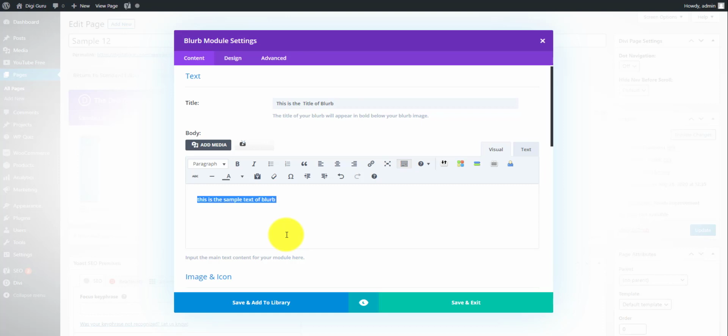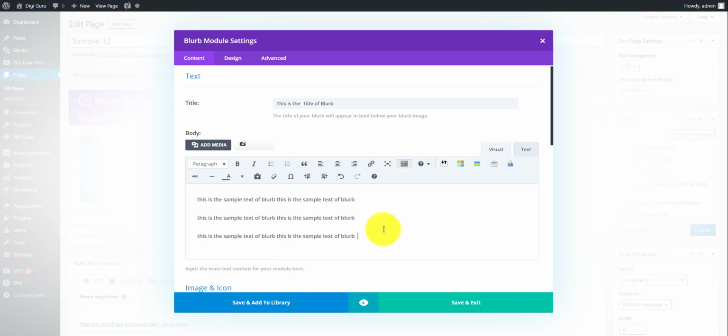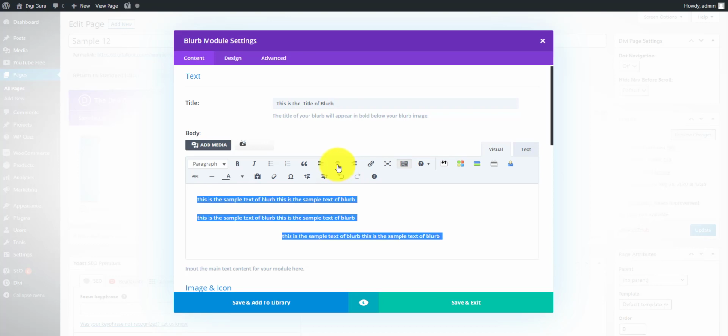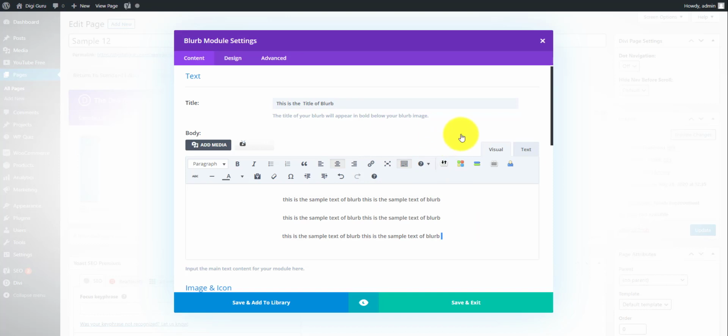Now I've just written it, and we'll try to have it in the same line so that we can see a little bit of text appearing. What I want is for all this text to be centrally aligned. So I'll select all and click on center align so that the text is centrally aligned.